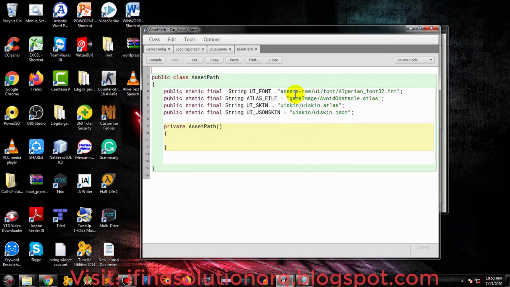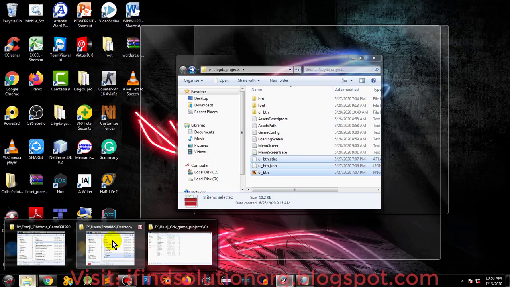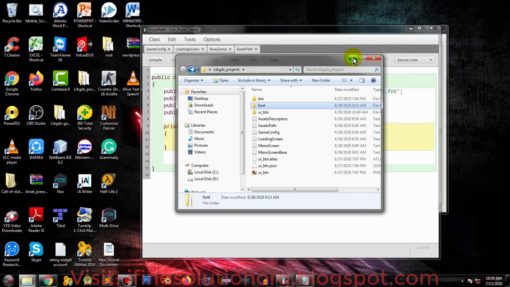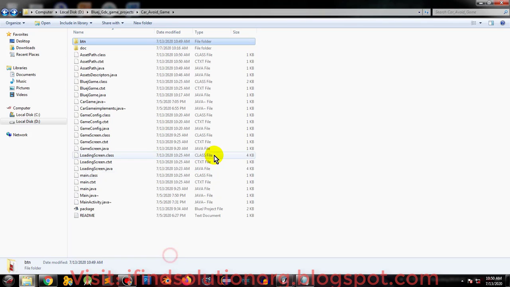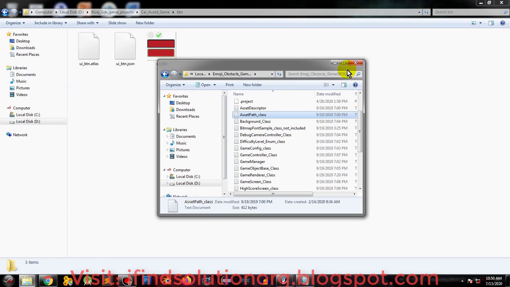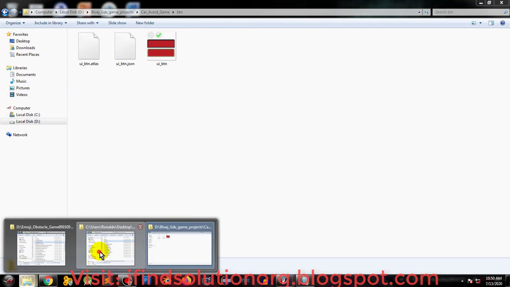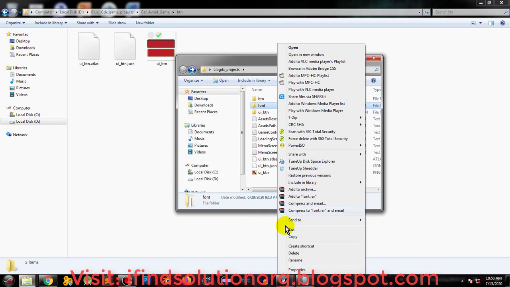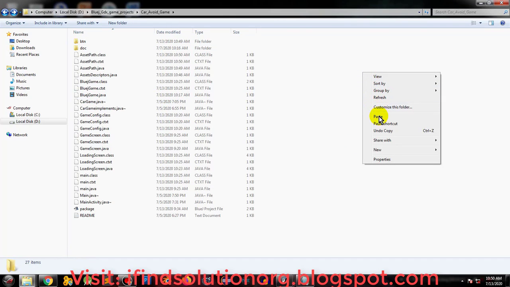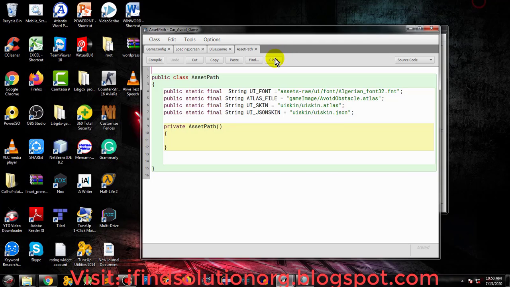Let's show some error. Since we will use a different font, we will be using this type of font. We will go to the Bluej, and we need the font. We will copy the font folder and paste it here. We go to our asset file, and we will change it.